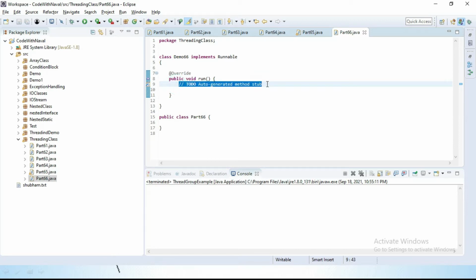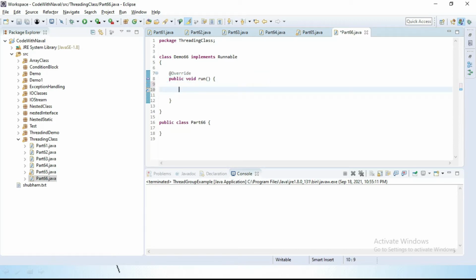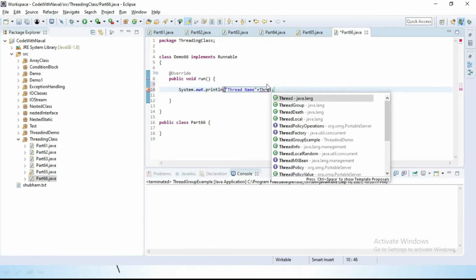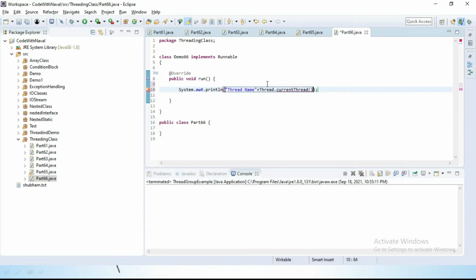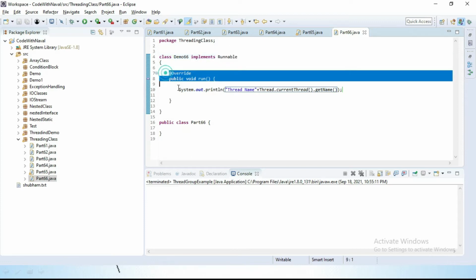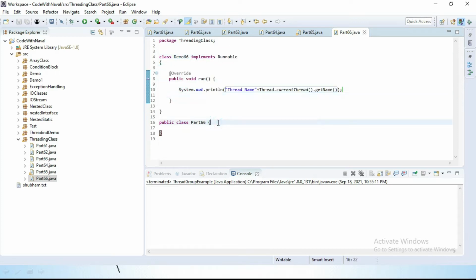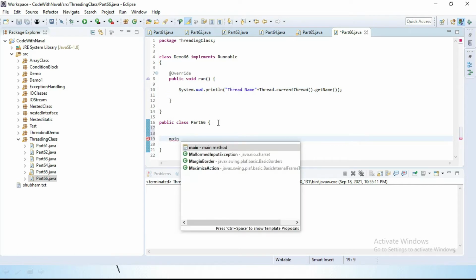If we use the Runnable interface then we have to implement the run method, and inside the run method I'll add a statement: System.out.println, and I'll print the current thread name. How can we print the current thread name? Simply use Thread.currentThread().getName(). Here we implemented the Runnable interface and overrode the run method. Now let's create a main method inside our main class.